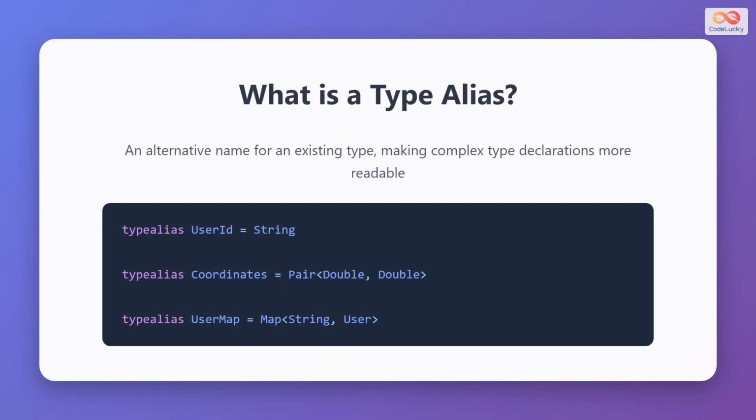A type alias is an alternative name for an existing type. It helps make complex type declarations more readable and easier to understand. For example, instead of using String everywhere, you can create a type alias called UserId that represents String. Similarly, you can create Coordinates as an alias for Pair<Double, Double>, or UserMap as an alias for Map with String keys and User values. This makes your code more expressive and self-documenting.